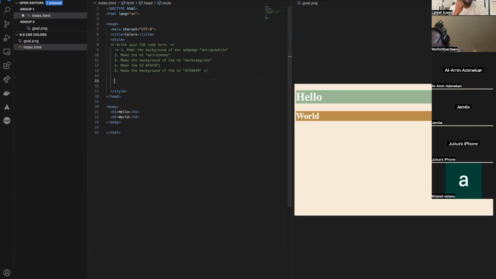The first thing is to make the background of the web page antique white. If you want to set the background of a web page to a particular color, or set any property on the background of a web page, what element are you going to target? Can someone tell us? HTML. Thank you. We target the HTML element, and then we can set the property inside there.